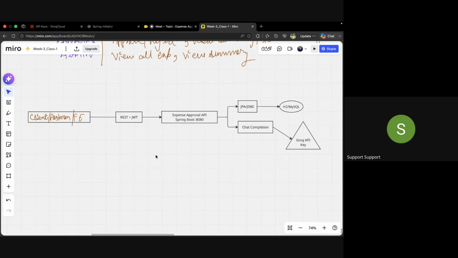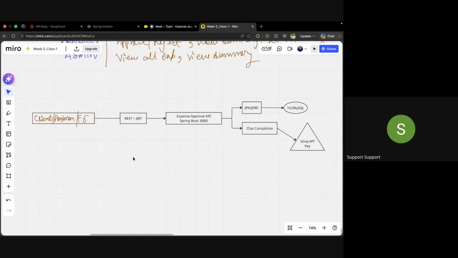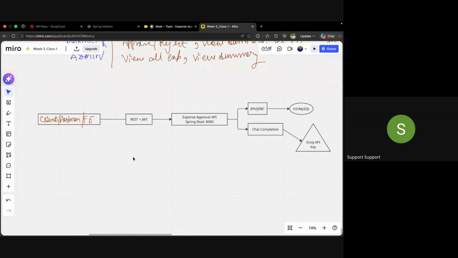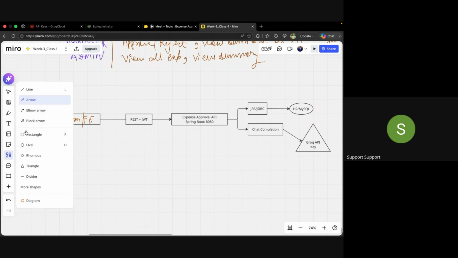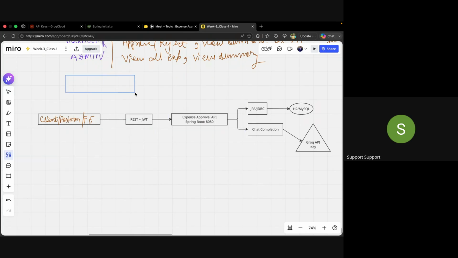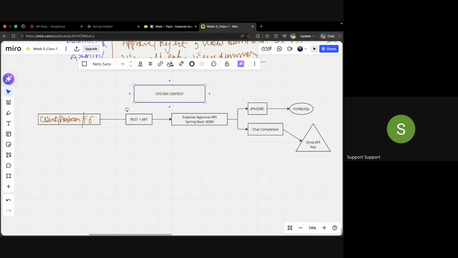So this is your system context. This is not a system design. This purely we call a system context. So you get to know what we are doing over here. So I'll write system context. This is our system context, and I have already shared this link with you all. So if anyone wants to check after this recording, they can also refer to this system context.